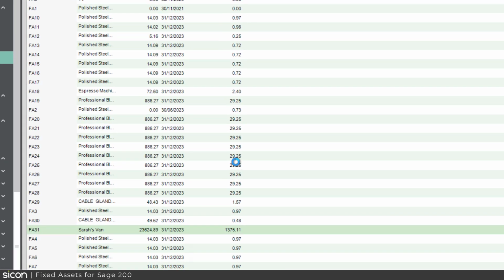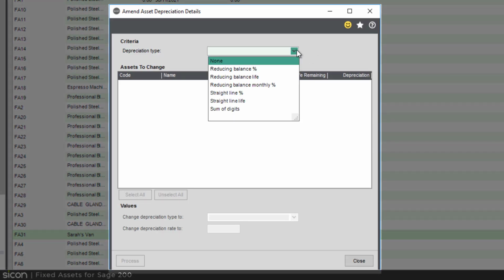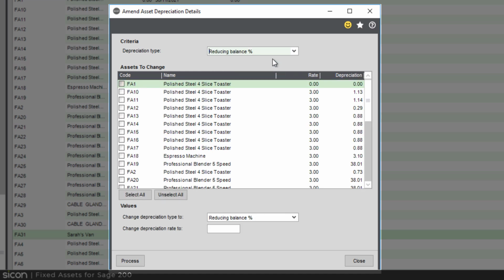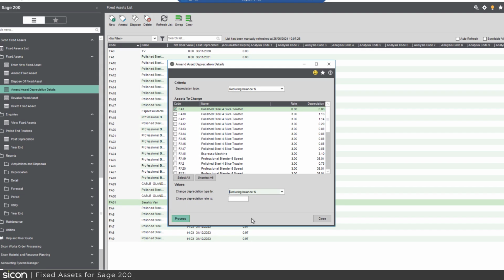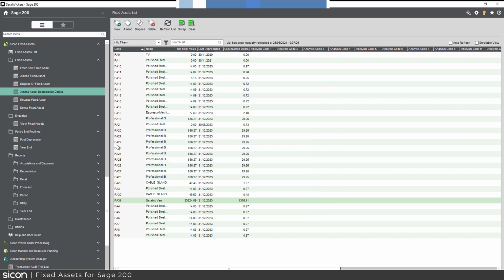I do have the ability to amend the depreciation type. So in this instance, as I mentioned earlier on, you've got all the different types of depreciation from none, reducing balance, percentage life, monthly percentage life, straight line percentage, straight line life, and sum of digits. So I'm going to choose all of my assets that I've specified as reducing balance. And I have then the ability to say, what do I want to change that to? And what's the rate if necessary, and then just simply process accordingly.